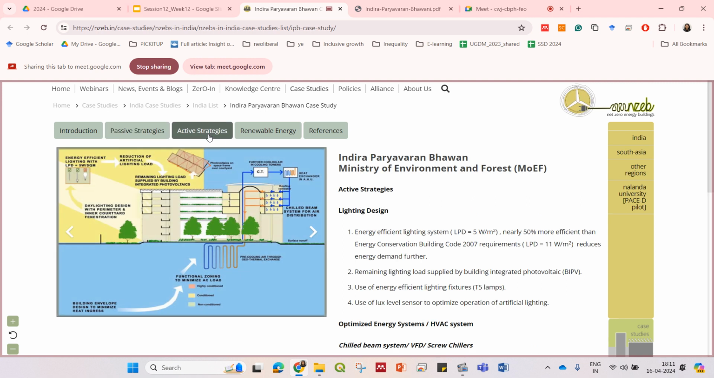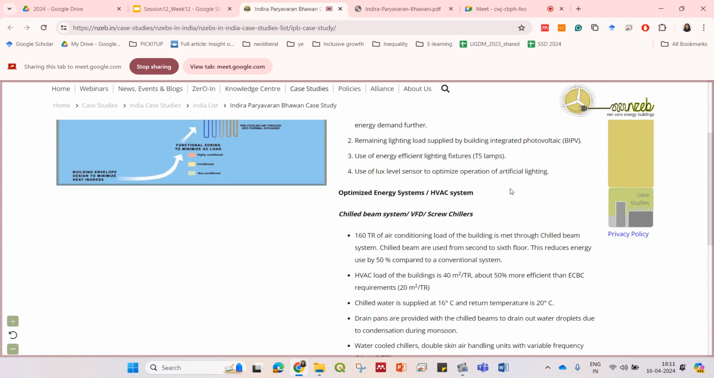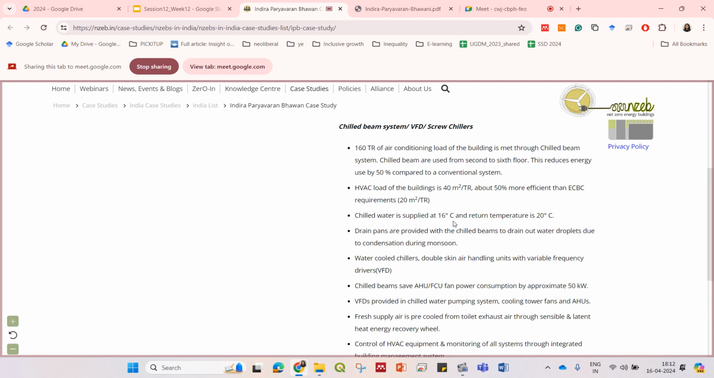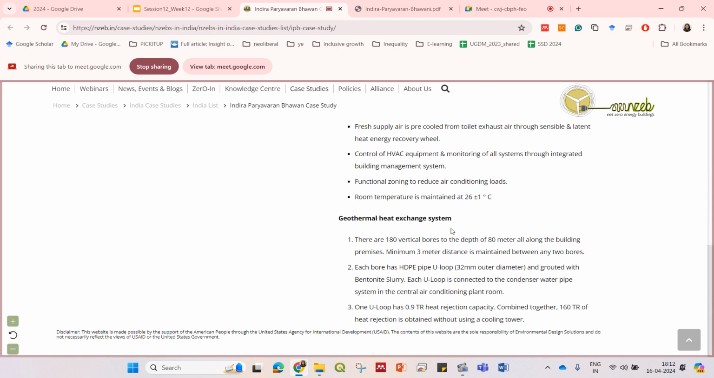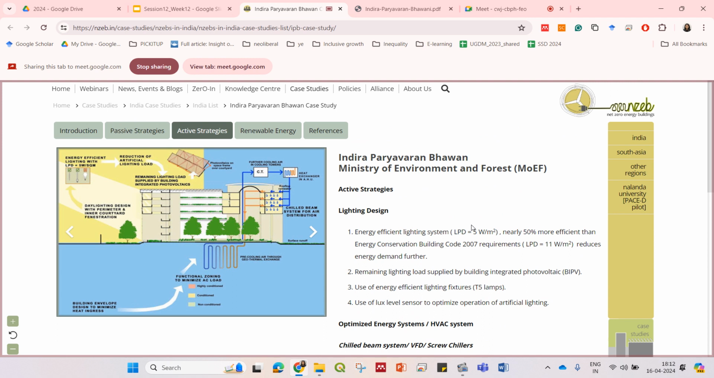Also, what active strategies have been incorporated into the building design. This includes lighting design, optimized energy systems or HVAC systems, chilled beam system, or screw chillers as it is called. And then there is also a geothermal heat exchange system that has been integrated in this building. So if you want to go further into the details about all of these active strategies, you can go ahead and read this section.